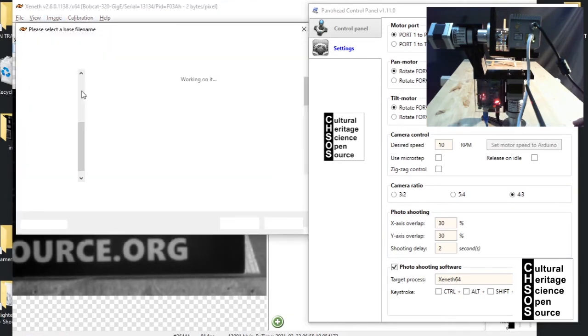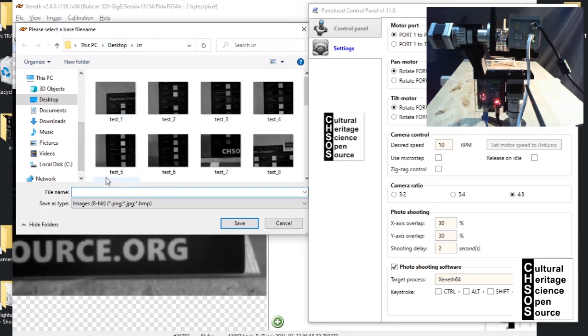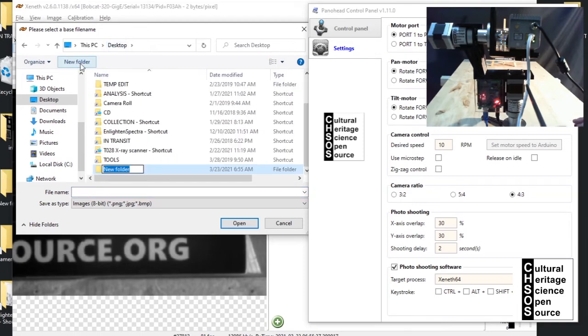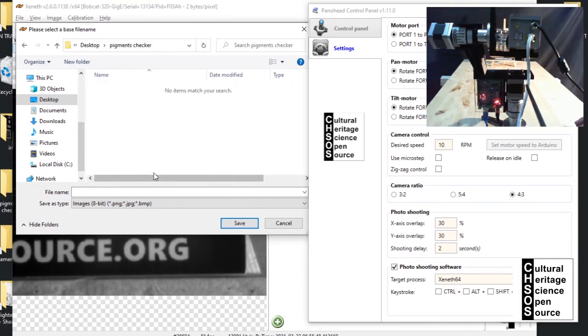Let's make a test first, because the software wants to know for the first image where to save these images and how to name them. So we go on the desktop, for example, we make a new folder, we call it Pigment Checker. Okay, so this will be our image folder over here, and for the file name we want PC, for Pigment Checker. Okay, save.